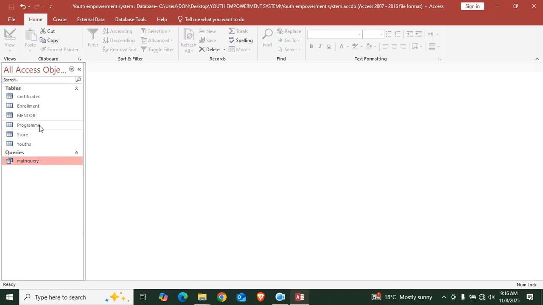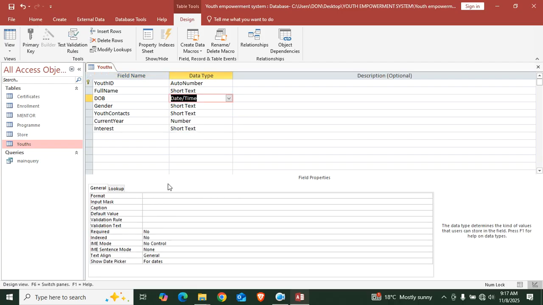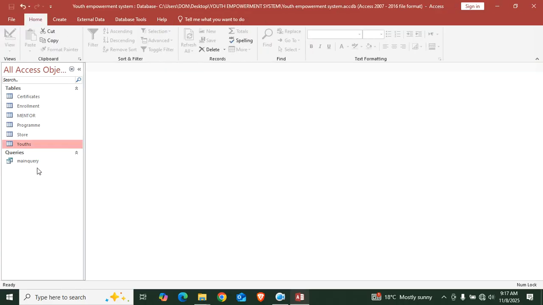DOB should be date and time of the same category, so that somebody may be in a position to choose. So this is what we have, and after now having that one, you can be in a position now to create a form that we call the main form.